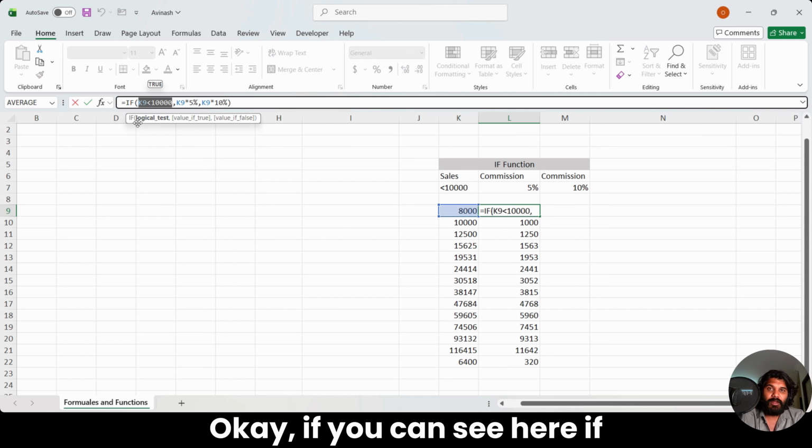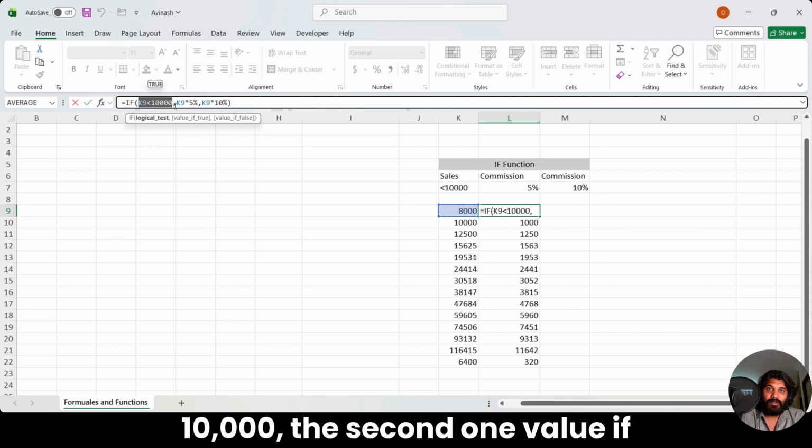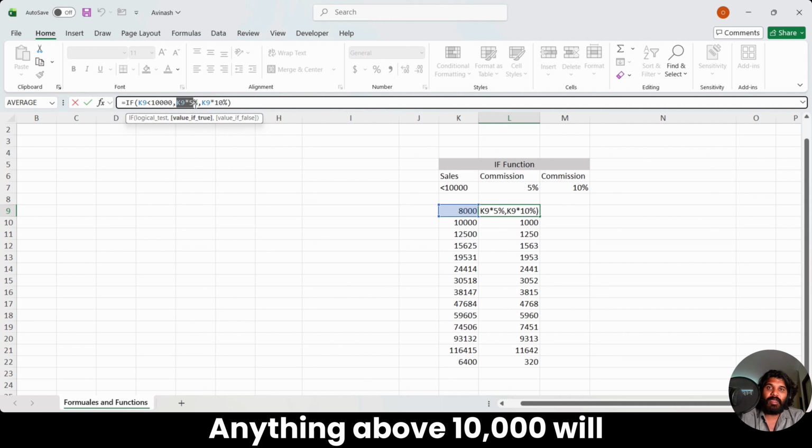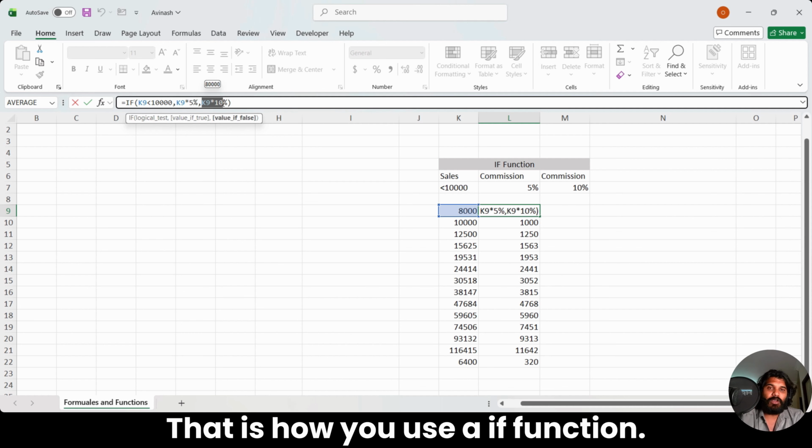If you can see here, IF, parenthesis, logical test. This is your logical test: if the value is less than 10,000. The second one, value if true, then print K9 times 5% when the value is true. If not, the value is false, then print this. Anything under 10,000 will give you 5% commission. Anything above 10,000 will give you 10% commission. That is how you use an IF function.